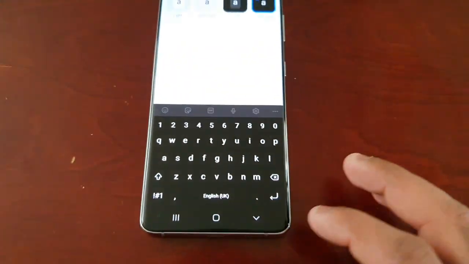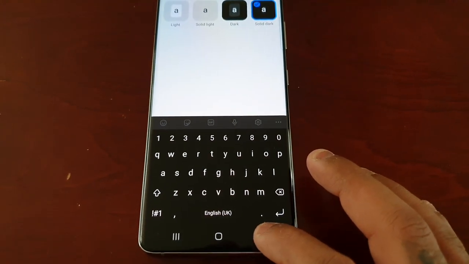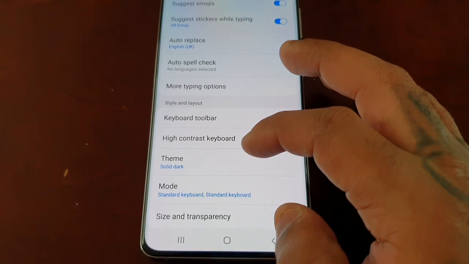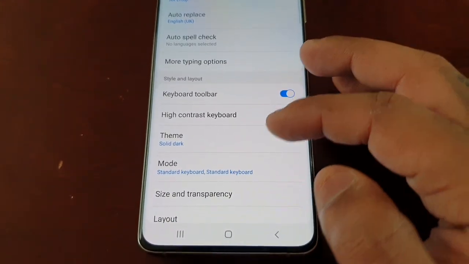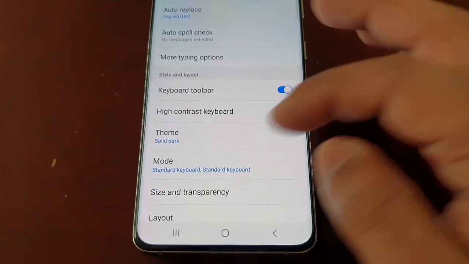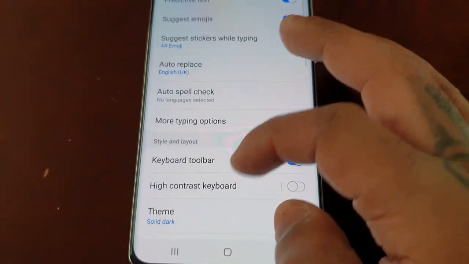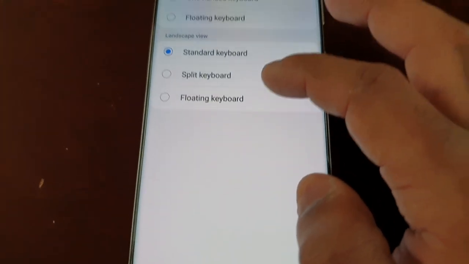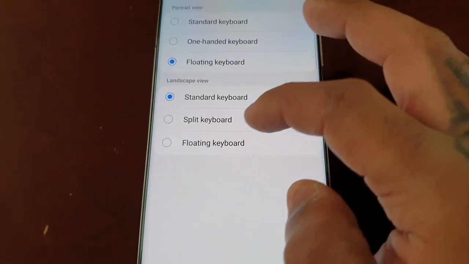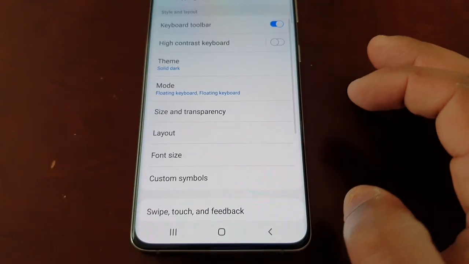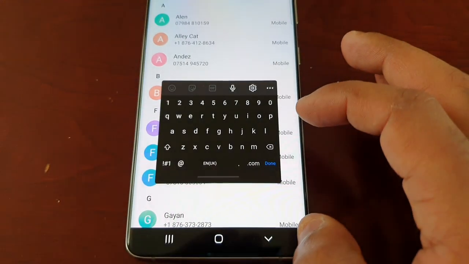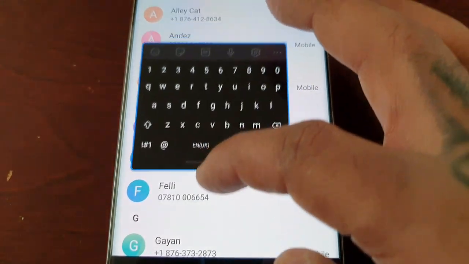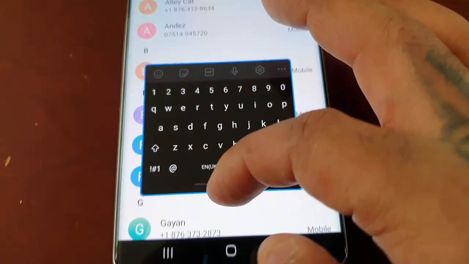Okay guys, so now I'm going to show you how to change the keyboard size and also the transparency. So to change the transparency, guys, you do have to switch over to the floating keyboard. So let's just do that. So select mode, floating keyboard. Okay, so this is the floating keyboard, and you can drag it and move it around.